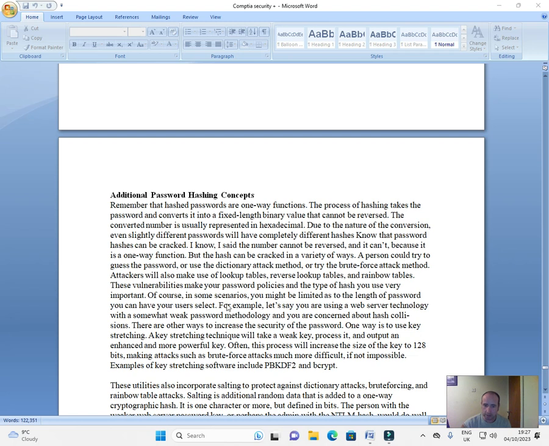Of course, in some scenarios you might be limited as to the length of password you can have your user select. For example, let's say you are using a web server technology with a somewhat weak password methodology, and you are concerned about hash collisions. There are other ways to increase security of the password. One way is to use key stretching.